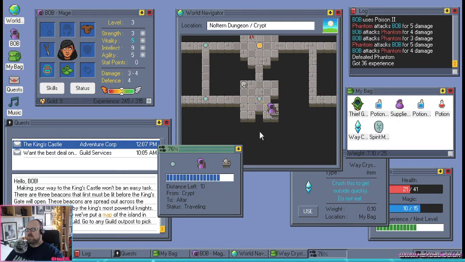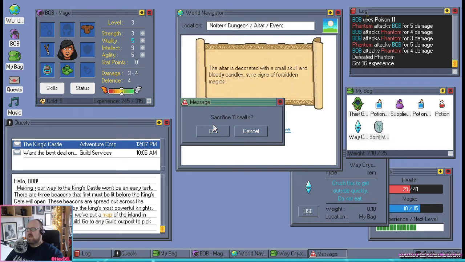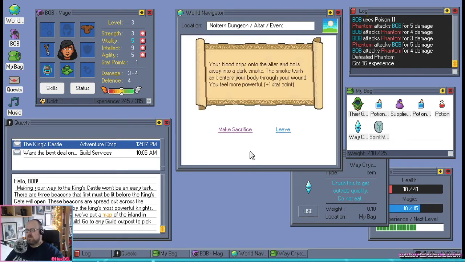Travel. What's this thing do? You see a sacrificial altar. Approach the altar. The altar is decorated with small skulls and bloody candles. Sure sign of forbidden magics. Okay, cool. Make a sacrifice. So if you sacrifice 11 health, what do we get? I don't know. Let's do it.